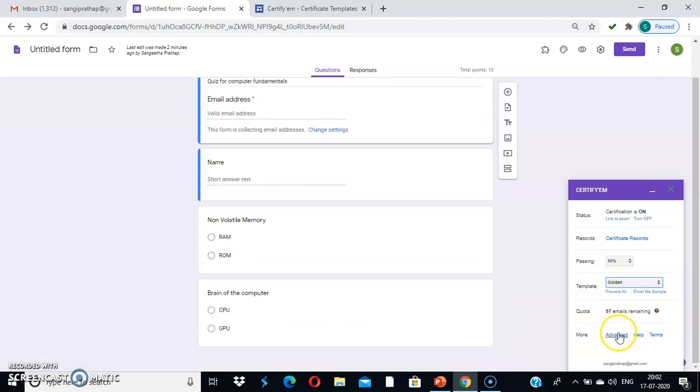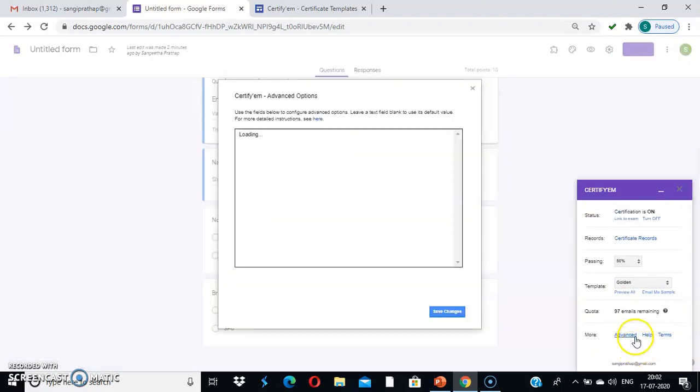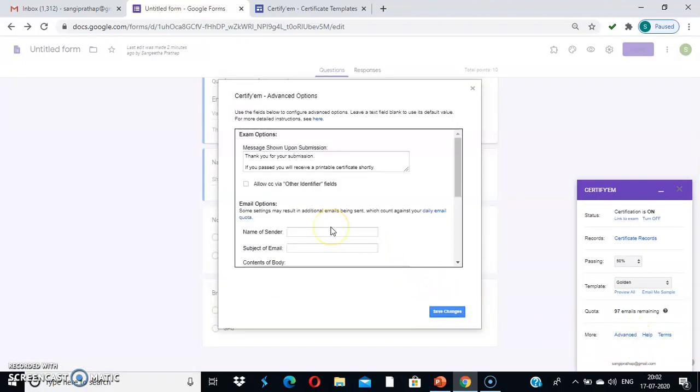Then there is another option, advanced. When we click on the advanced button, we can see the message that will be shown. That is, if a participant, after completing the quiz, receives a message like this: thank you for submission. If you pass, you will receive a printable certificate shortly. If you want, you can change the message and add whatever you want here.